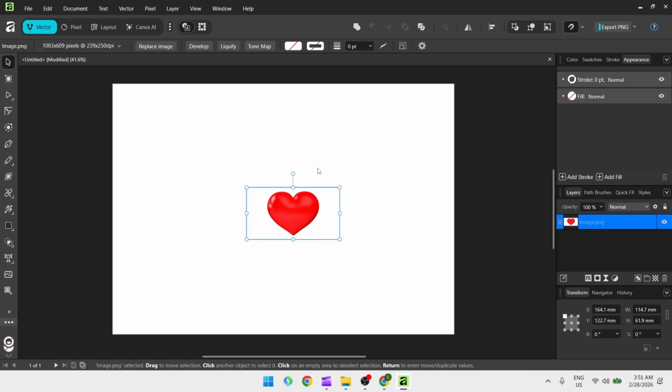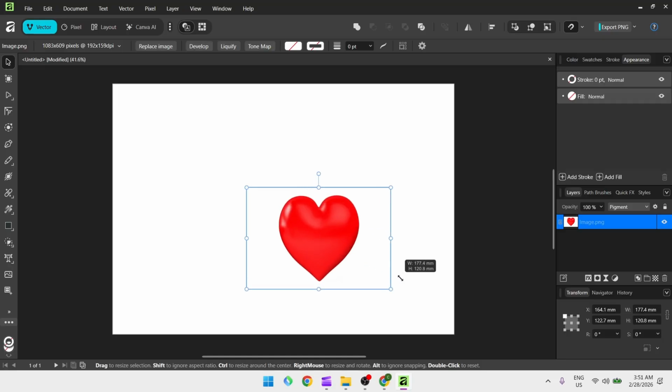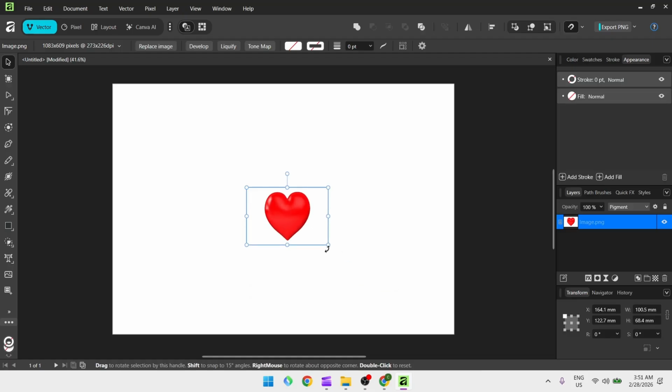And to scale freely, simply hold the Shift button on your keyboard and click and drag any corner handle. Now, if you want to maintain proportions, simply click and drag on any corner handle without clicking or holding any button on your keyboard. You can also scale numerically in the transform panel and enter the exact width and height values. So that's pretty much it.